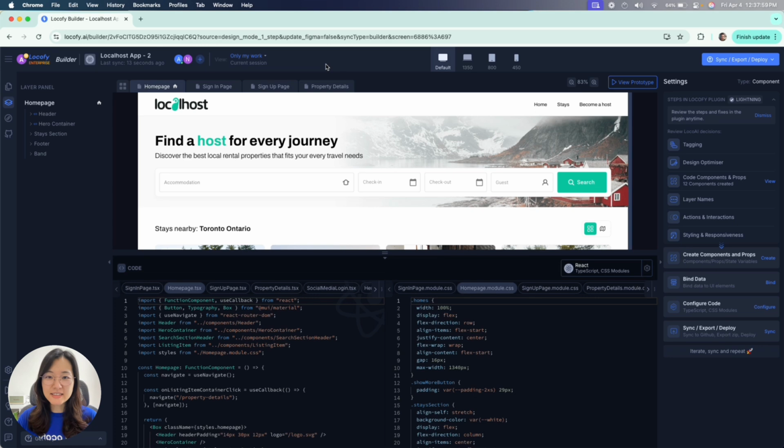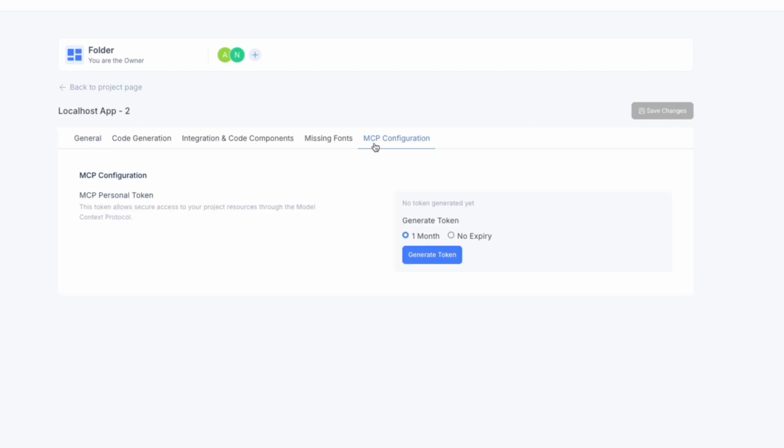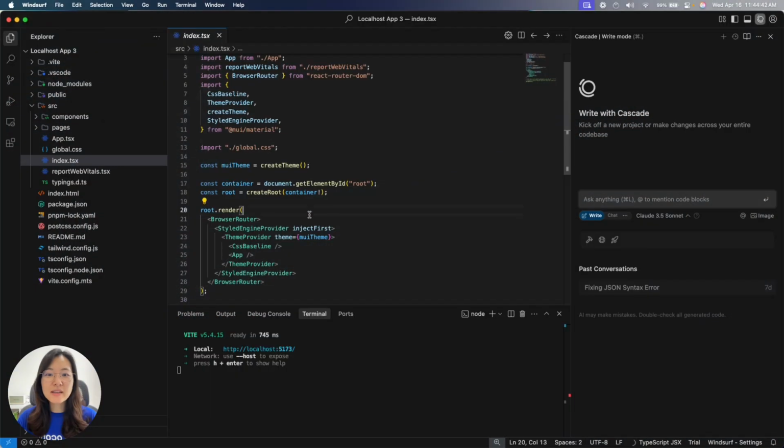Click on Project Settings. Next, click on the MCP tab, and from there, choose an expiry option and click on the Generate button to generate the MCP configuration file. I will select Windsurf as my IDE and copy the file. Now, let's set it up in Windsurf.